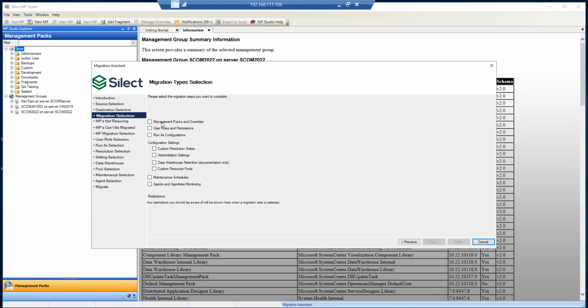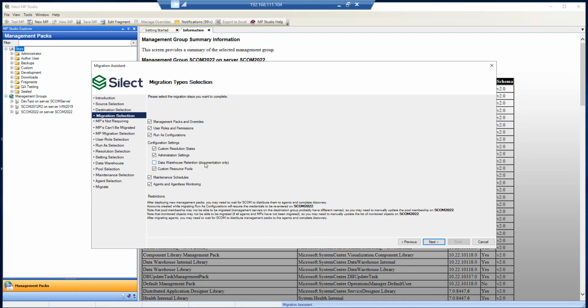The new Migration Assistant includes not only management packs and overrides, but all these additional settings and configuration options. So I'm going to go ahead and choose all available options except for the data warehouse retention, which is really, we don't have the ability to reach into the data warehouse, and so that's just a documentation only type of report that'll be generated if I choose that.